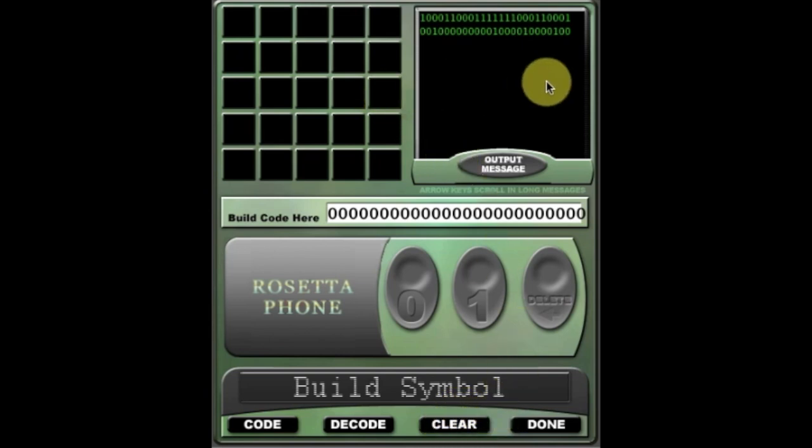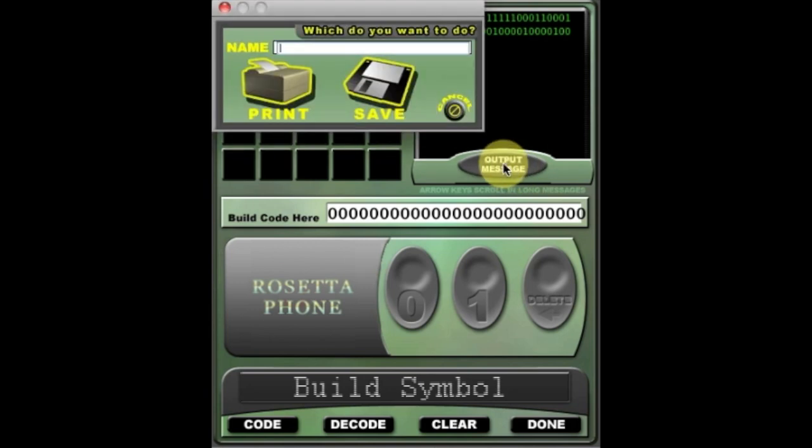You have 3 ways to give your numeric code to a fellow classmate. One way is to simply write the lines of code down and switch codes with a fellow student. You can also output the code by clicking the Output Message button. Once clicked, you now have 2 options. You can either save the code to a file and electronically send the file to another student, or you can print out the code. Make sure to check with your teacher to see which method to use.